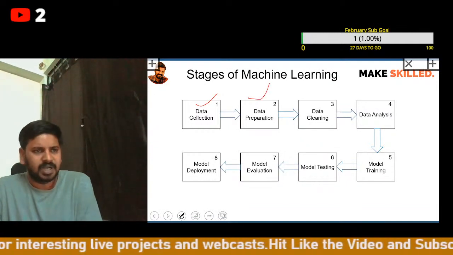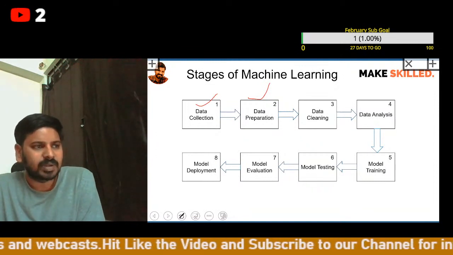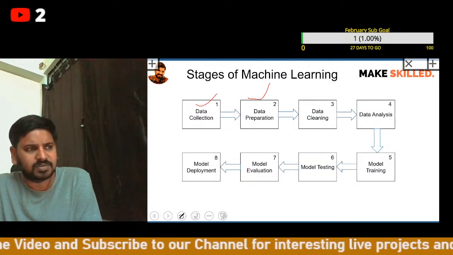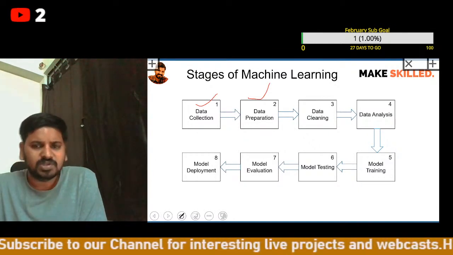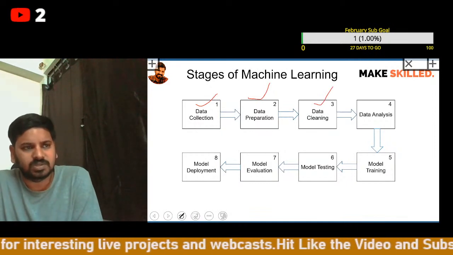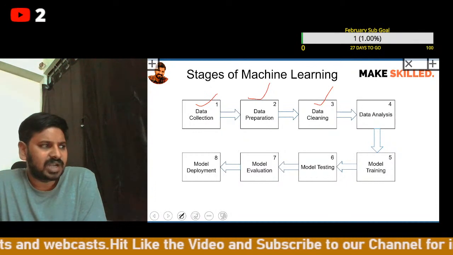So data will be prepared. Once the data is prepared, sometimes the data will have categorical data, or sometimes data will be missing, or sometimes you'll have irrelevant data related to the business problem. So we have to clean the data. That is the third stage, which is called data cleaning. Once the data is cleaned, we will be going for data analysis.